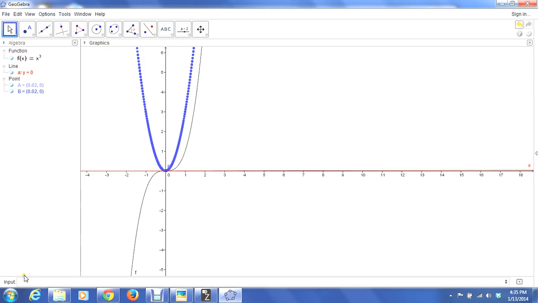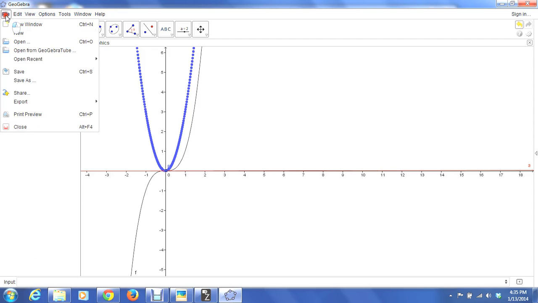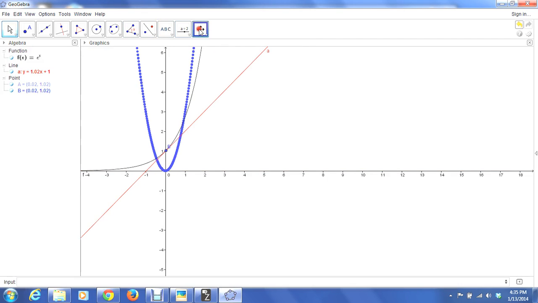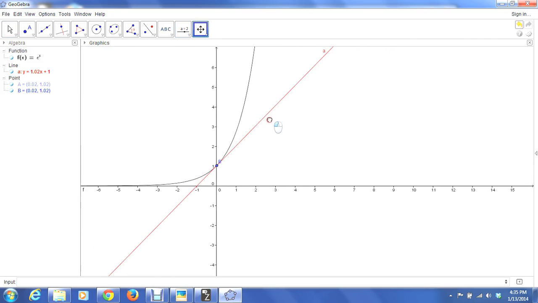Let's explore a different function. Let's go ahead and change this function. I'll just go right in here to edit it. And I want to explore the function e to the x. That's another function that we talked about. Let's clear all this. So a fast way to clear things is to just change your view by moving the graphics around. But I'm leaving everything else in place. That way I don't have to remake my tangent line.